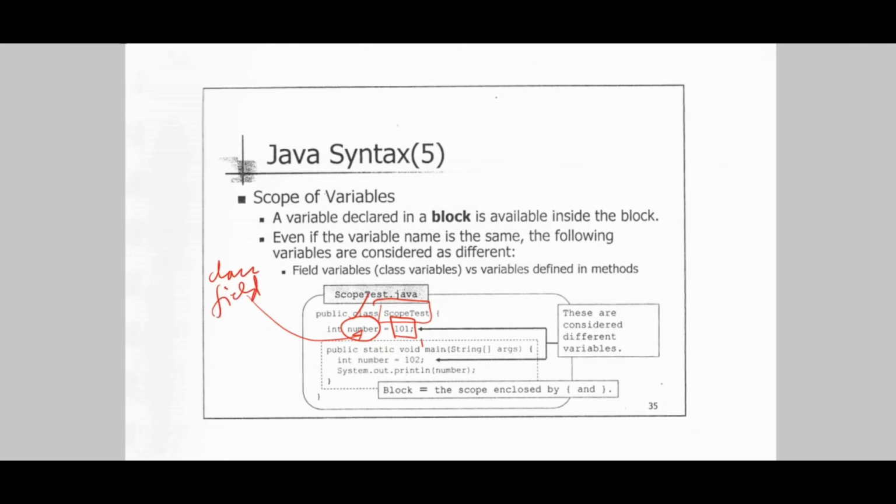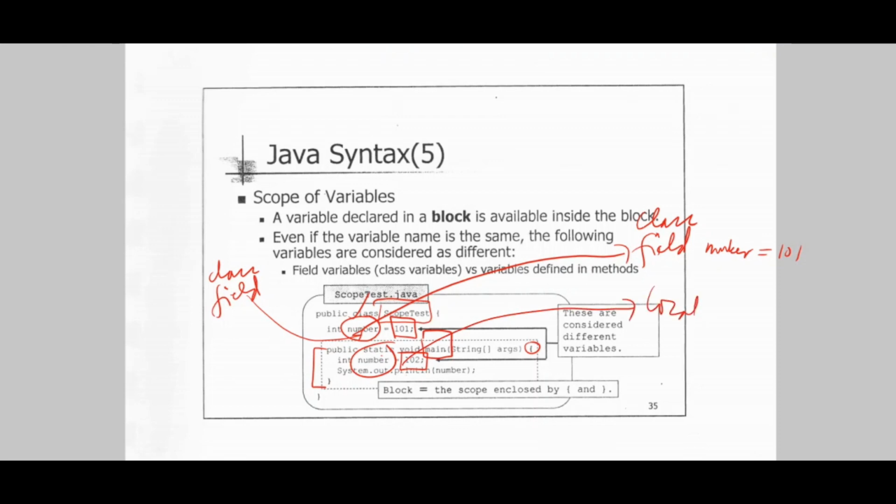While inside the main method, in this block of the main method, we have a local variable of integer type with an initial value of 102. So this number here is a class field, number set to 101, while this number here is a local variable. Okay, so the second number is a local variable with value 102.